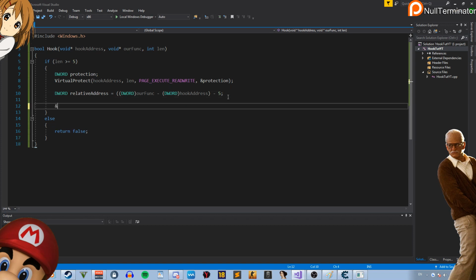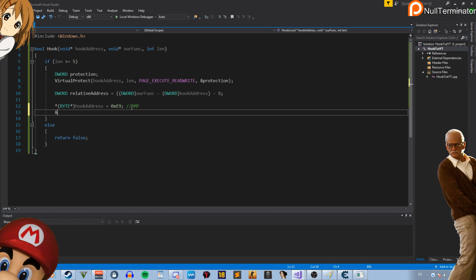Next, we need to actually change the assembly. This is going to be the jump here. So it's going to be a byte pointer, dereferenced, and it's going to be hook address. And we're just going to make that E9. E9 is the opcode for jump. So that means jump, which is assembly.